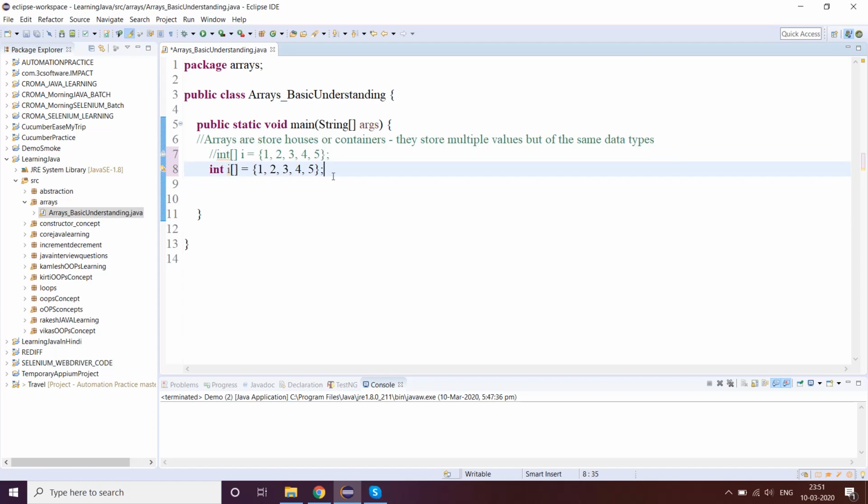Why? Because it is very easy to do the indexing. I'll come to that a little later. I prefer it this way, and I suppose you should too.